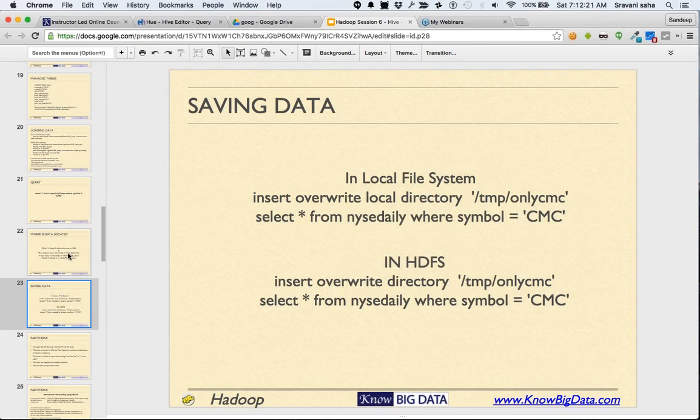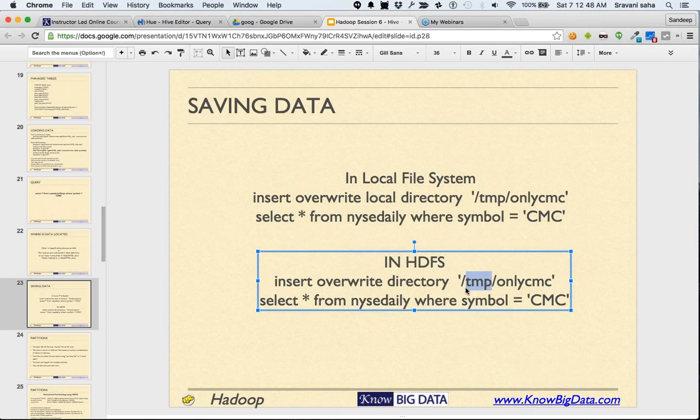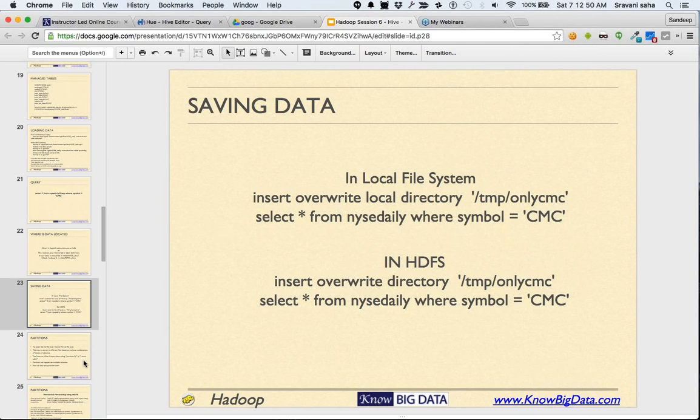Okay, so if you want to save partial data, let's say you're querying the table and you want to save this part of the data, you can simply say insert overwrite into directory, and after that give the query. So it will save only the CMC file in your local directory. In case you don't put the keyword local, then it will save in the HDFS directory, right?